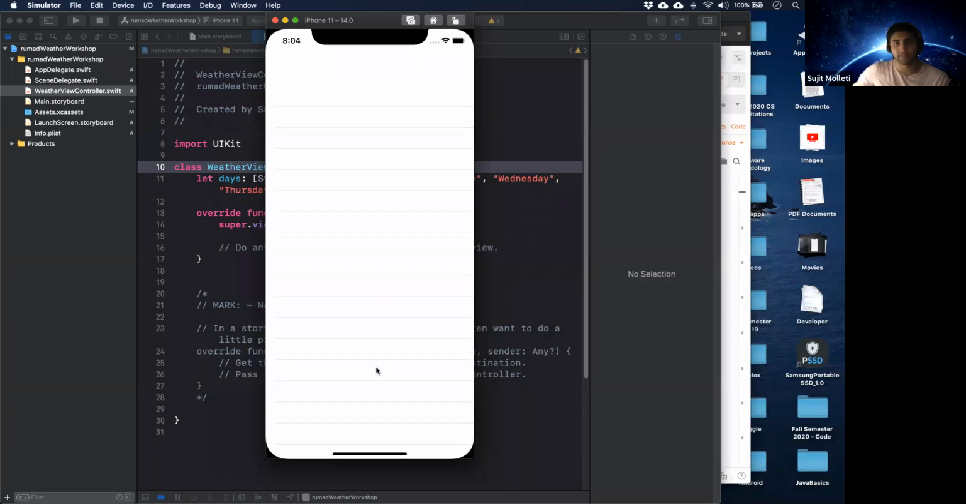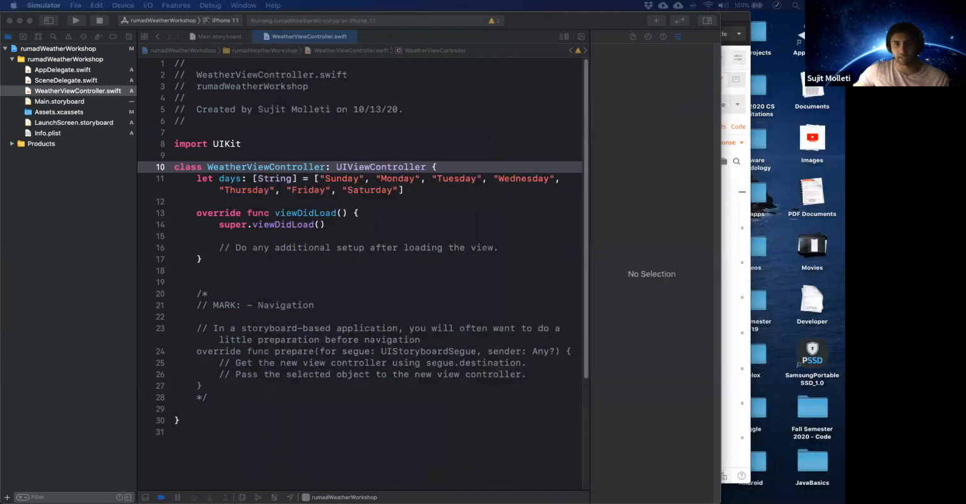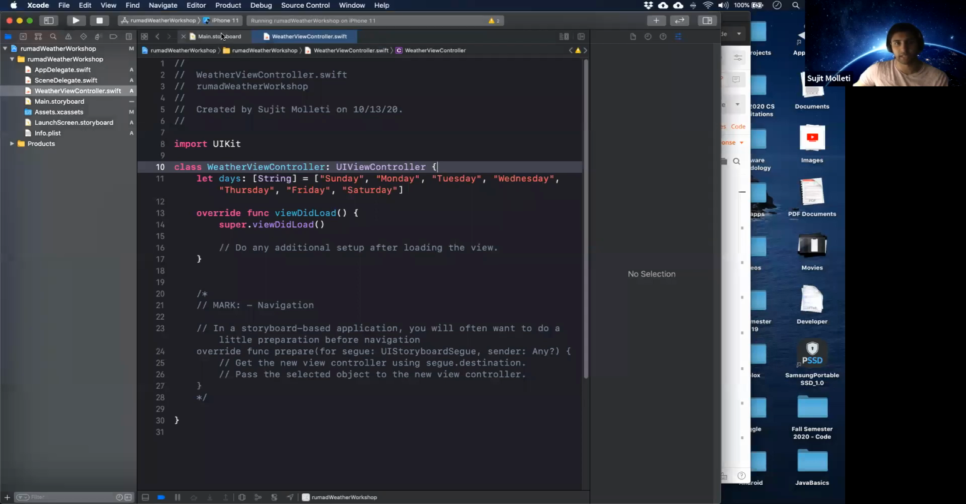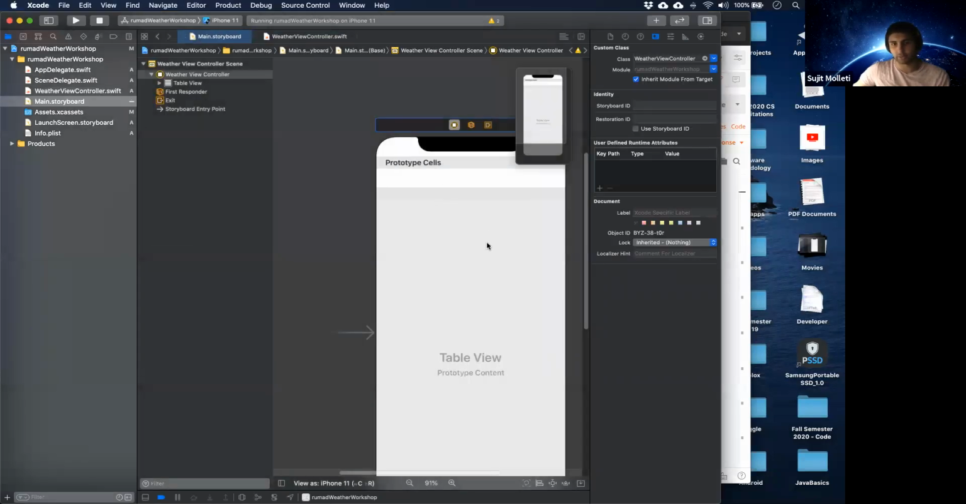Okay, so now we see a bunch of rows. In these rows, I want to put in Monday, Tuesday, Wednesday, Thursday, Friday, right? Okay, I'll put that to the side. And the first thing we want to do is connect this view controller with the table view we have here.